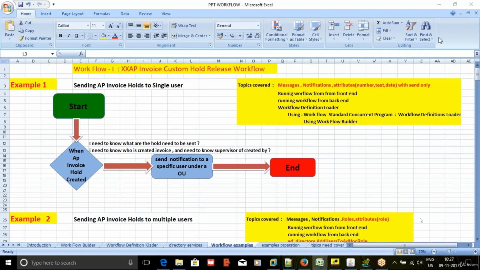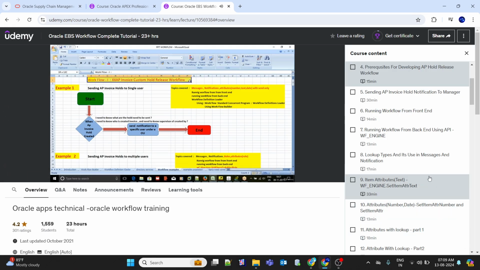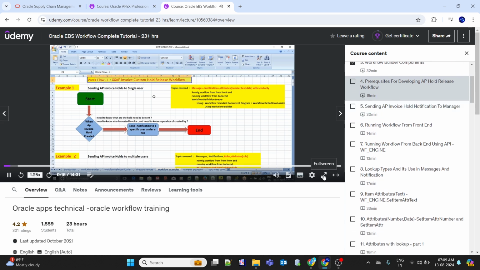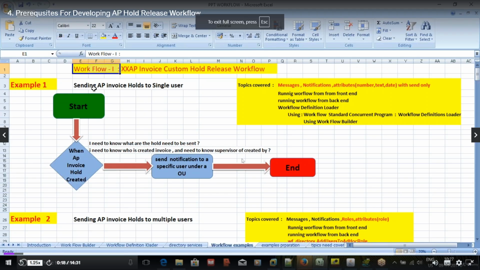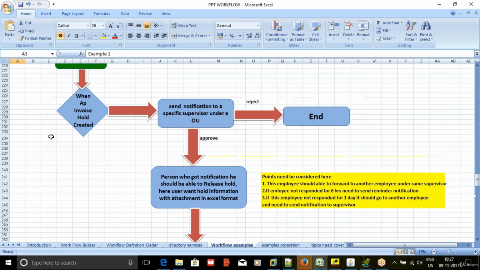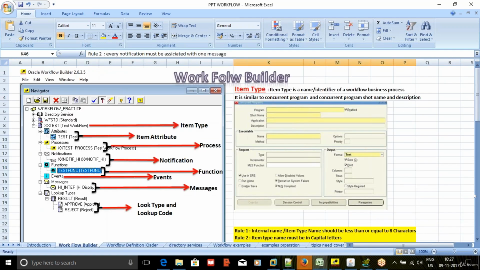Hi guys, in this video session, we will discuss the prerequisites to develop the XXAP invoice custom hold release workflow. In this course, we will develop 3 workflows, but the first workflow is split into 10 examples to understand various components of the workflow. In the last video, we discussed the components of the workflow builder. These are the 8 components of the workflow builder. First we need to understand all these 8 components so that you can develop any type of workflow.